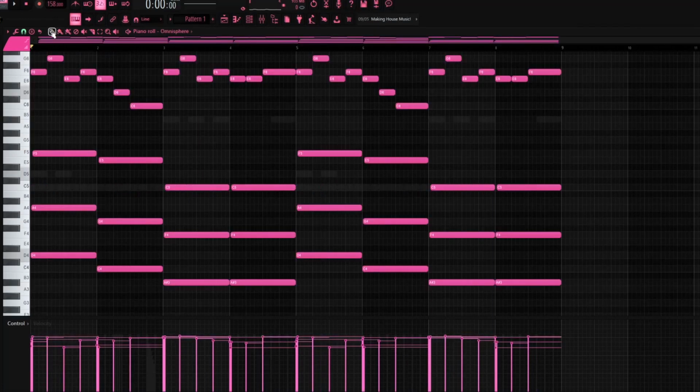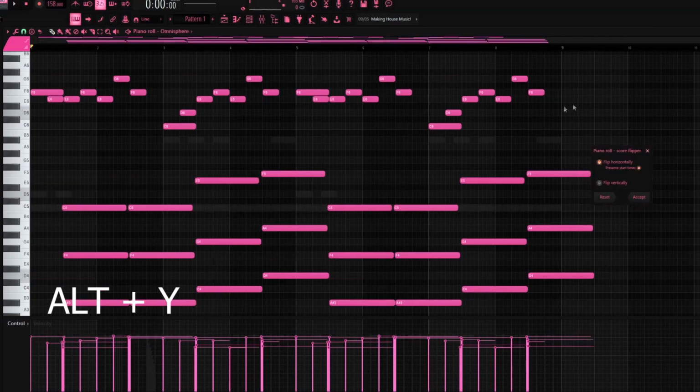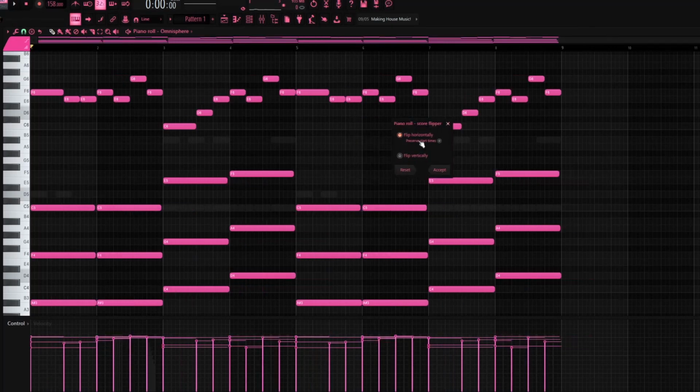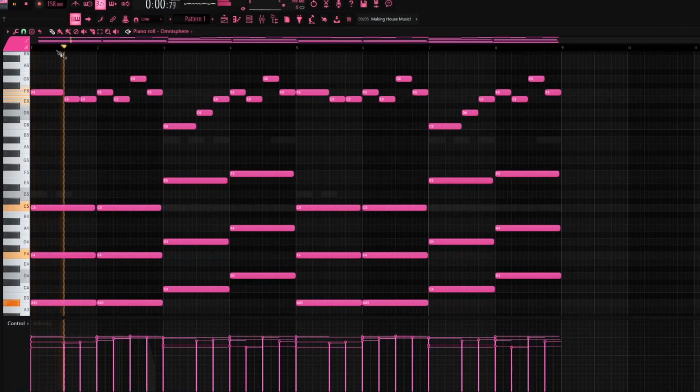And let's say for some reason I wanted to reverse the MIDI of this melody. You could do so by pressing Alt-Y. You might want to turn off preserve start times. In my case, I do. And you can either flip it horizontally or vertically. I feel like horizontally makes a lot more sense. Actually, listen to how that sounds reversed.